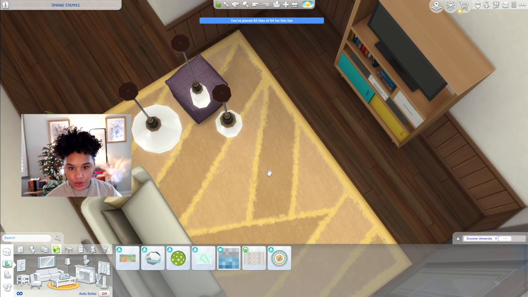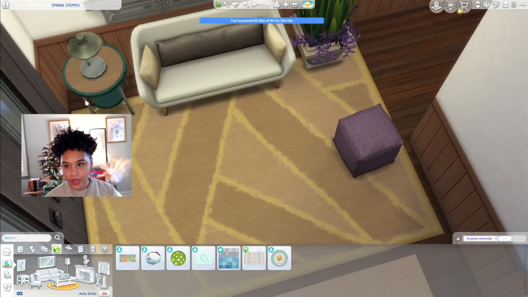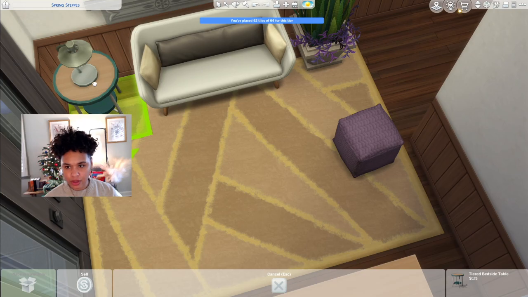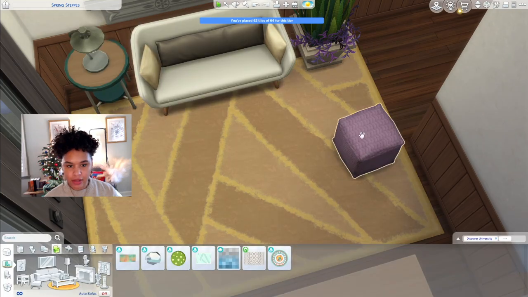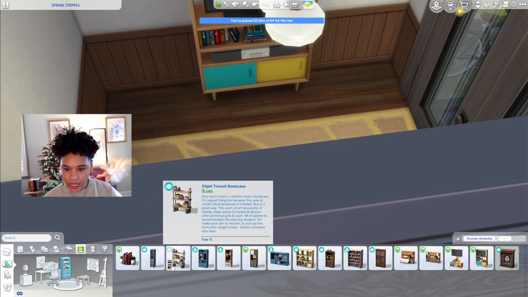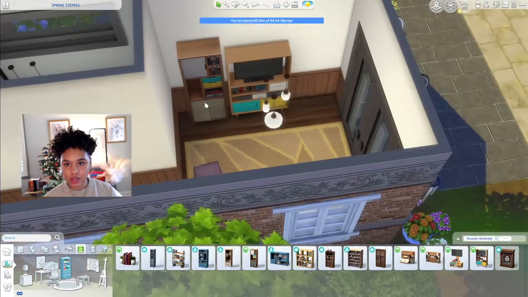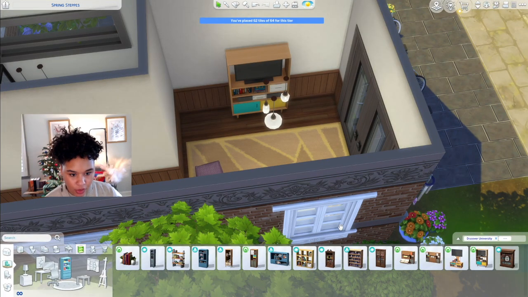I decided to use this rug from High School Years and that plant as well. We have some, where is this from? I think this is High School Years too. Tiny Living and then Tiny Living. I do want to add some type of bookcase, I believe. This one kind of attaches, or it should. It doesn't really look like it does though, so maybe we won't use that one.